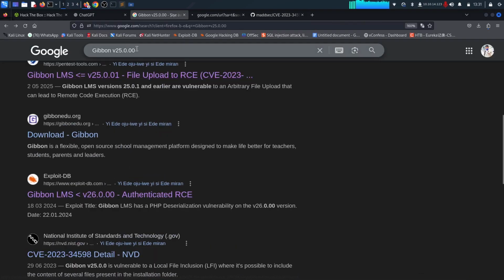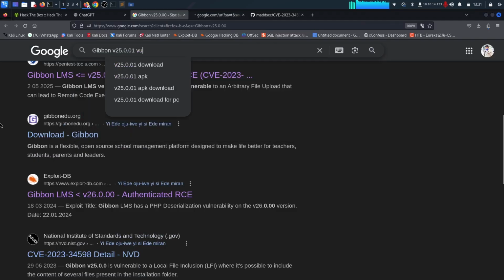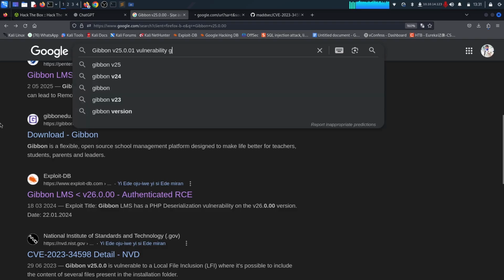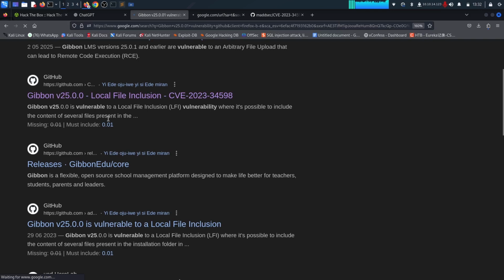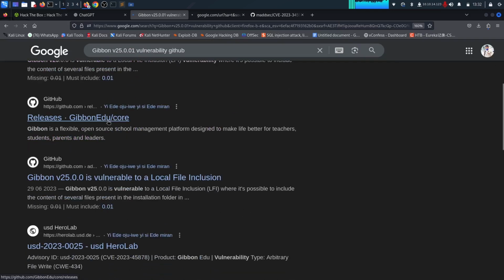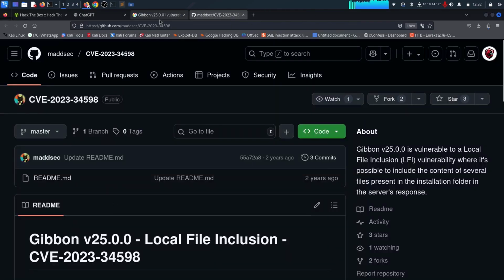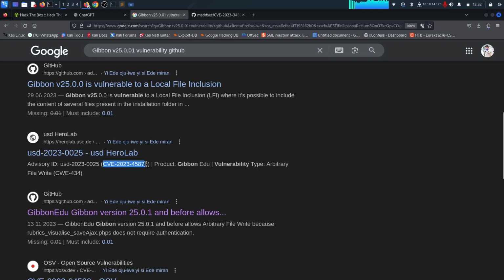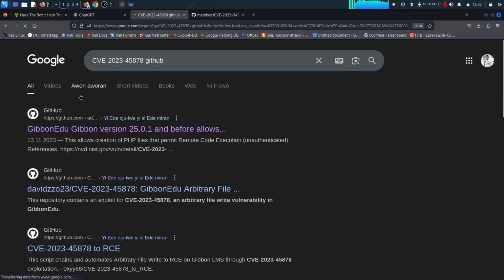So let's refine our search. So let's go with .1 vulnerability GitHub. So what's the name? I need the name of the CVE. Okay, good. So I think we have a name, CVE 2023-45878. So let me just stop this one. And we're just going to pick this name here. And we're going to refine our search. Let's just put GitHub. Probably we have some POC on GitHub.